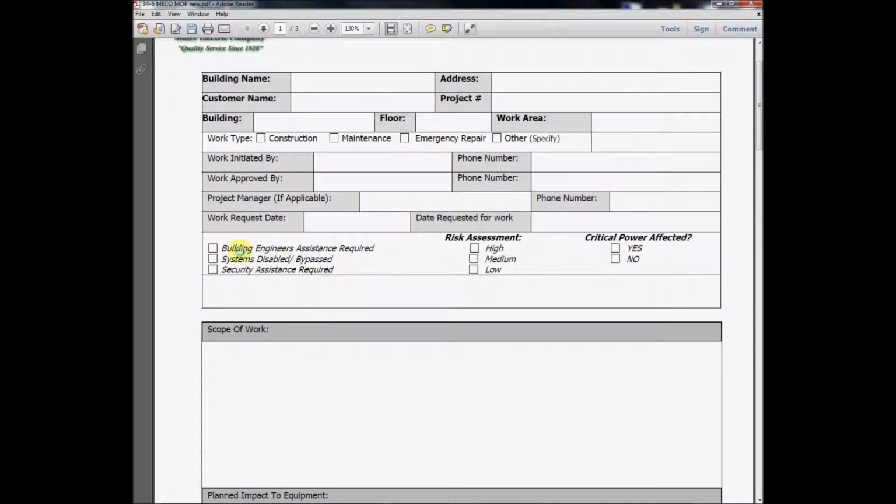Got check boxes over here: building engineer's assistance required, systems disabled or bypassed, and security assistance required. We have our risk assessment, high, medium, or low. And then, is critical power going to be affected?